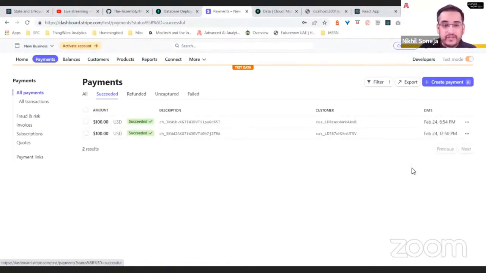So this is how you can incorporate Stripe using pretty much a similar style to what we did in MERN otherwise. So using MERN and Stripe, this is how we would go about this.